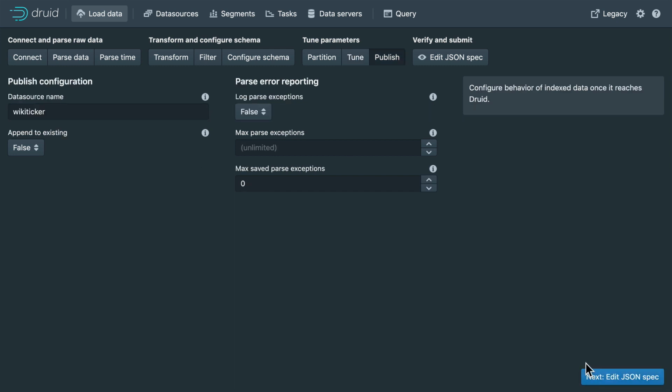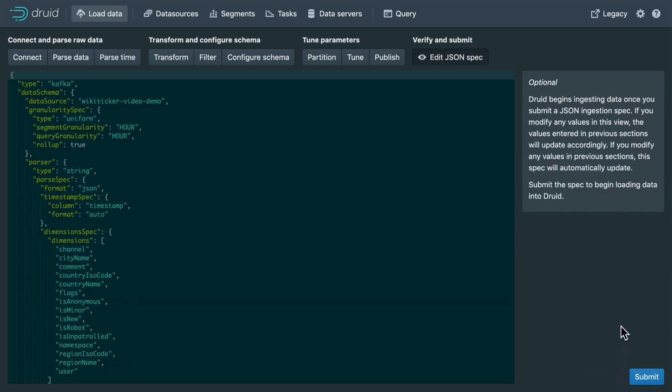and I'm going to go to the next step, which is all about what I am going to get. Let's name this data source. I'm going to do WikiTicker video demo. Since this data source doesn't exist already, this property doesn't matter, but here I could specify whether I want to append to an existing data source or override it. And lastly, I can configure how I want to get my parse exceptions, if I have any. In this case, I don't care about the exceptions.